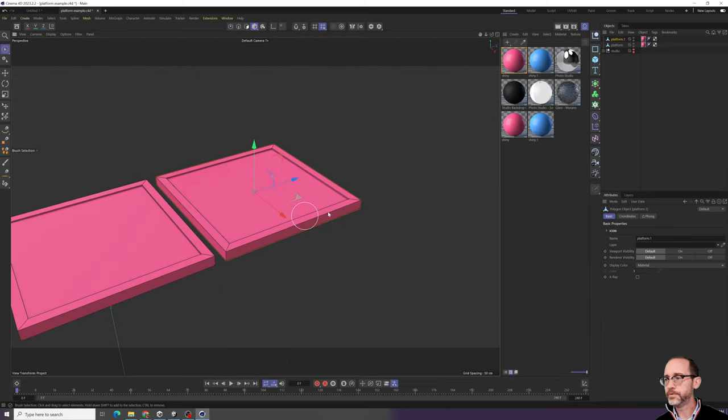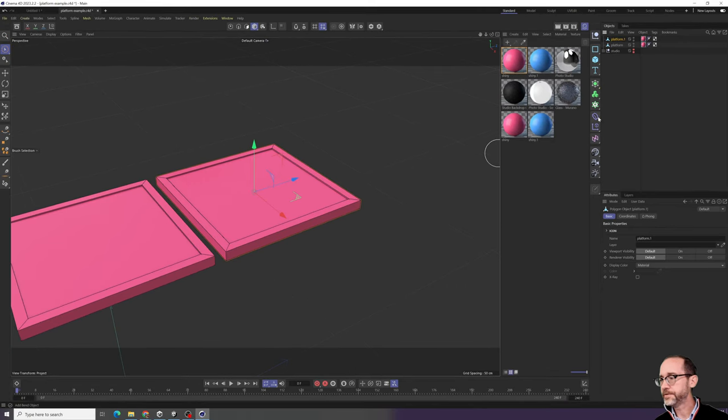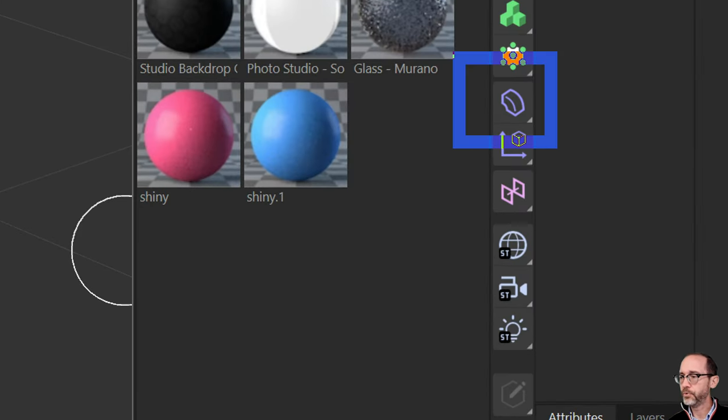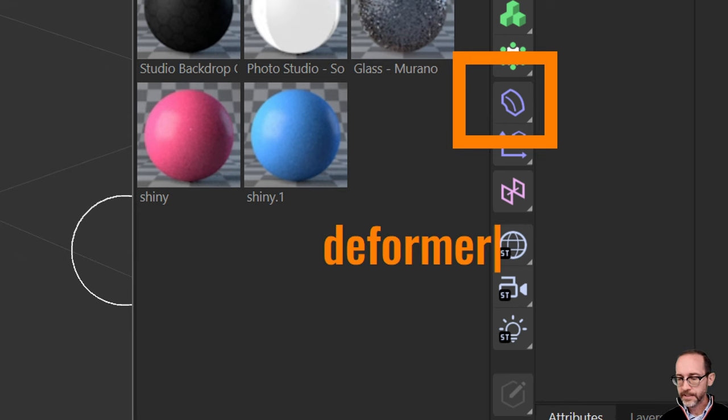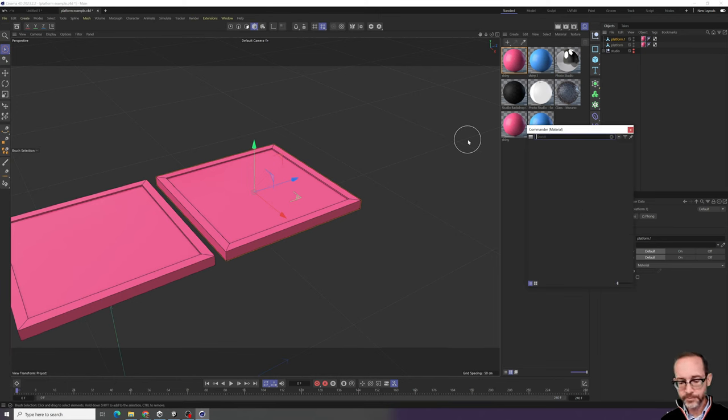I want to bevel, and beveled edges, one of the ways that we can do this, there's many different ways, but one of the most used ways is going to come over here in the purple menu, and this is a deformer. But like I said, you can search for anything. I'm going to go Shift C and use the commander and go bevel.